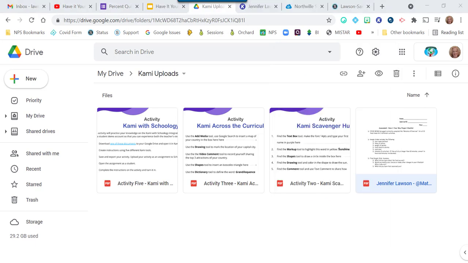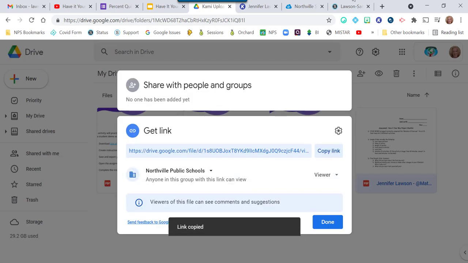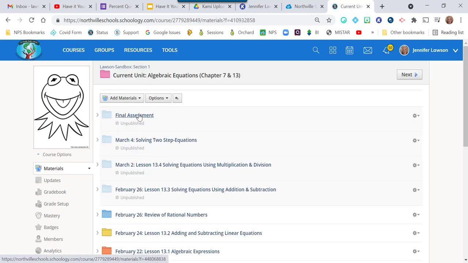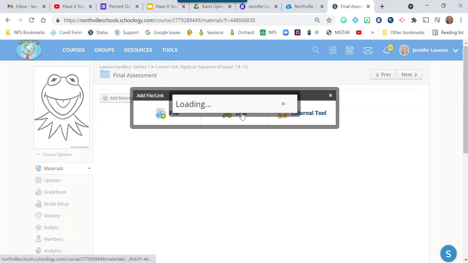With this, I can upload this to Schoology in two different ways. I can do it as a link if I just want this as informational purposes, or I can do it as an assignment. Now, if I just want this as a link for students to view, I can do that by getting the link. So copy that, and I can go into Schoology here, into my current unit, open up the final assessment folder, and just add the link.